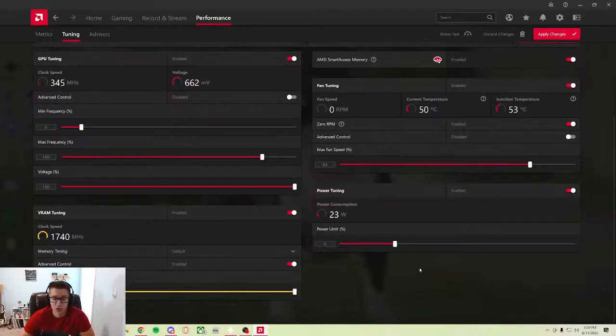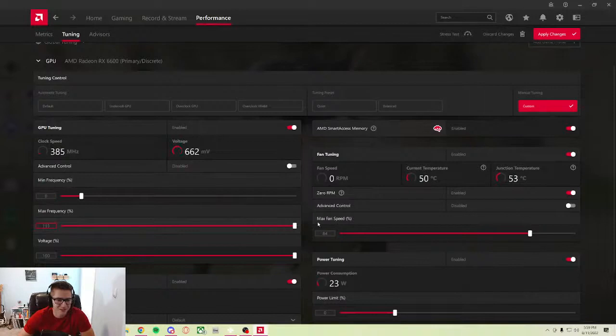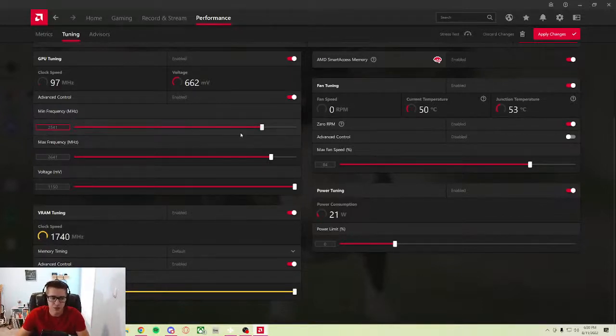Since this is a known quantity for me, I'm not going to bother with that much. I forgot that some of these increments are kind of silly. Okay, so I think this is about the default tune here. This is at 2641, and I'm going to bring this down to 2541. Even though I'm undervolting, I still want to maintain that 100 megahertz difference between the min and max, because that gives you some more consistency.